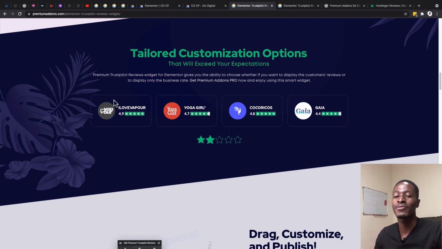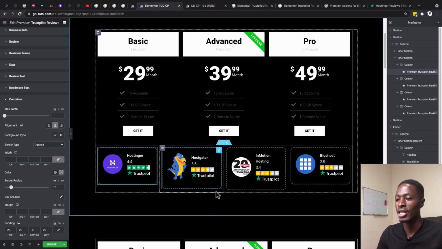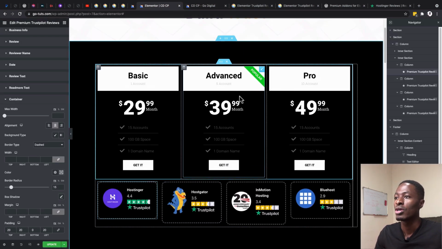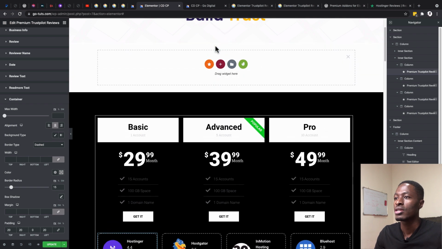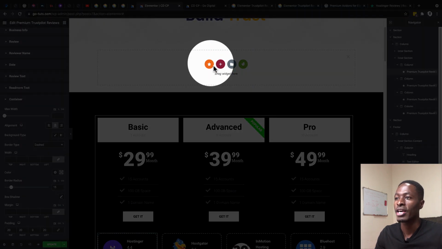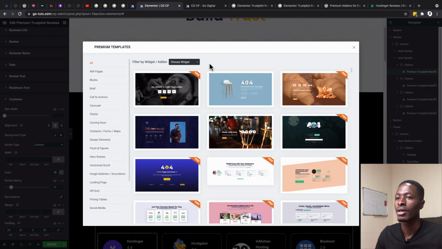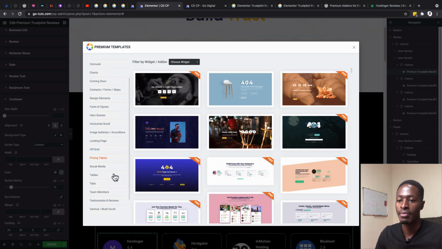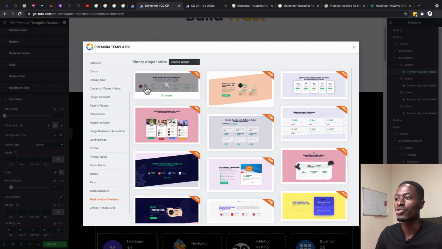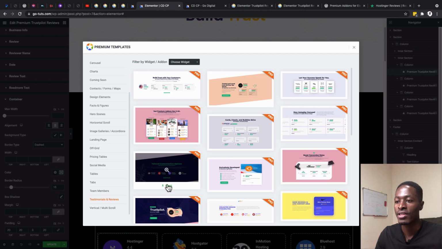So to get this kind of template from the Premium Addons for Elementor, simply come back here to your editor, and you are going to add a new section. Then you're going to click over here on the Premium Addons logo, and simply come down below here to the testimonials and reviews, and you realize that the Trustpilot widget templates are already added over here, and the one we are specifically looking for is the one over here having the brands.